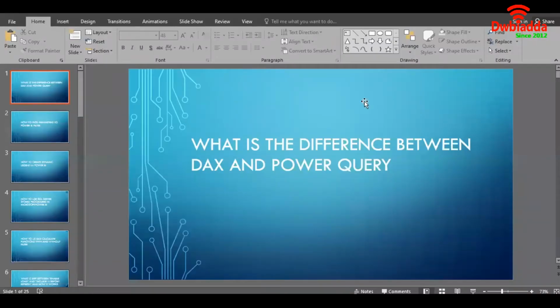Hello friends, in this video we are going to learn what is the difference between DAX and Power Query. Power Query is a tool that comes along with various Microsoft programs, and the language used in Power Query is M. So what does Power Query help us with? Power Query helps us to transform the data to prepare the data for analysis.